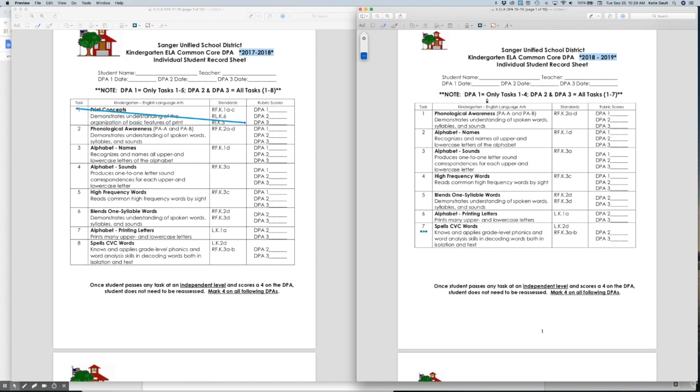The pacing has not changed other than to address the fact that there's one less task in DPA 1. So now you're only doing tasks 1, 2, 3, and 4 because that original task 1 is no longer there. And then on DPA 2 and 3, you're going to be doing all tasks 1 through 7, with the caveat that once a student passes at a 4, they can just mark a 4 on all next DPAs.